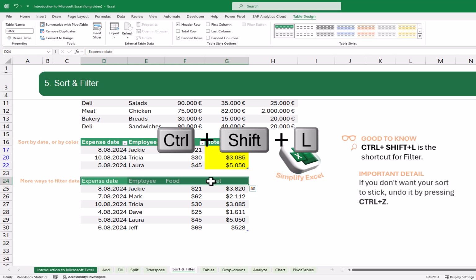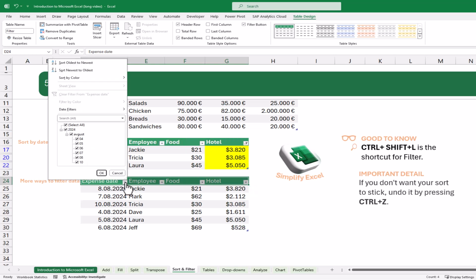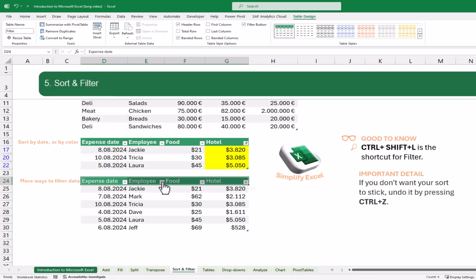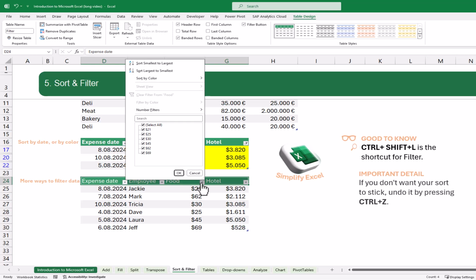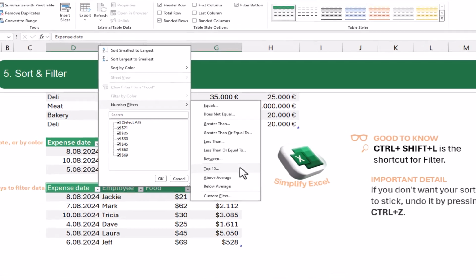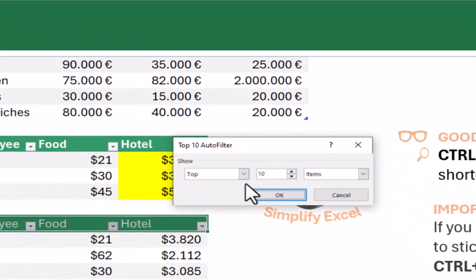From the third table, your filter displays options based on the data format: date, text, and values. We want to identify the individuals who purchased the 3 most expensive food dishes. We will apply the Top 10 filter and then modify it to display the top 3.